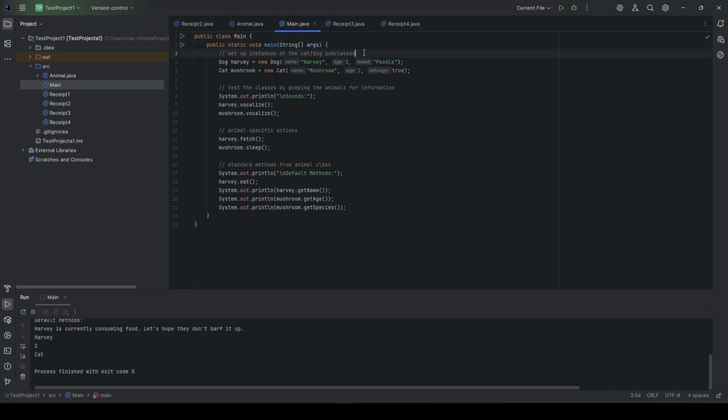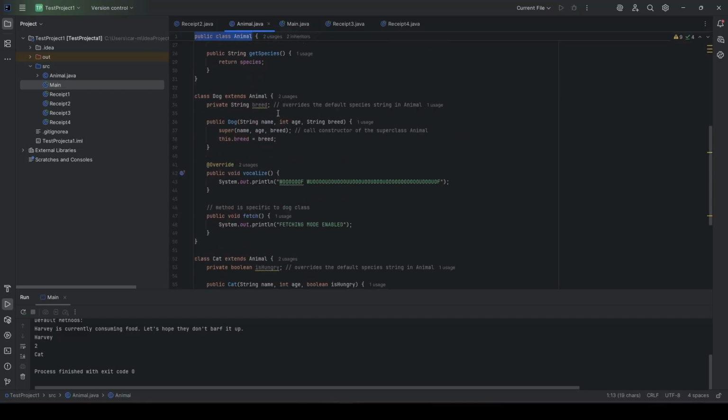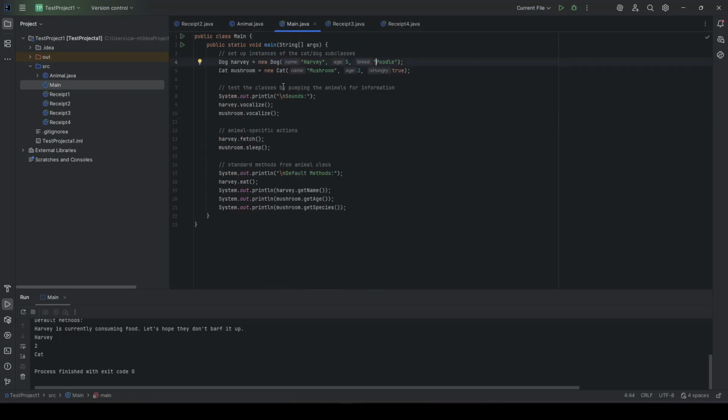Then we set up instances of the cat and dog subclasses. So, we're creating a new dog and a new cat. We have the default constructor, the dog Harvey equals new Dog, and we have the required constructor, the name, it says here in the IDE, in fact, for you: name Harvey, age 5, and breed poodle. So these are our three constructors here. As we saw in the blueprint, it's the string name, the int age, and the string breed. And for the cat Mushroom, we have cat Mushroom equals new Cat. Same thing. We've got the name, the age, and the isHungry. And the isHungry is currently set to true for this cat.